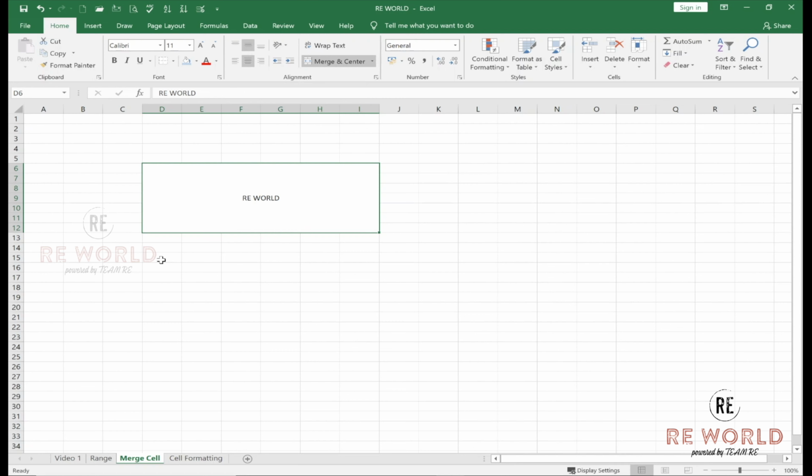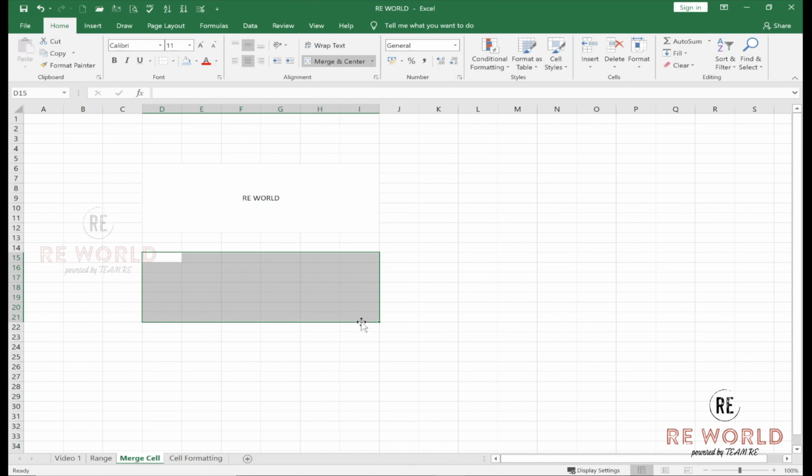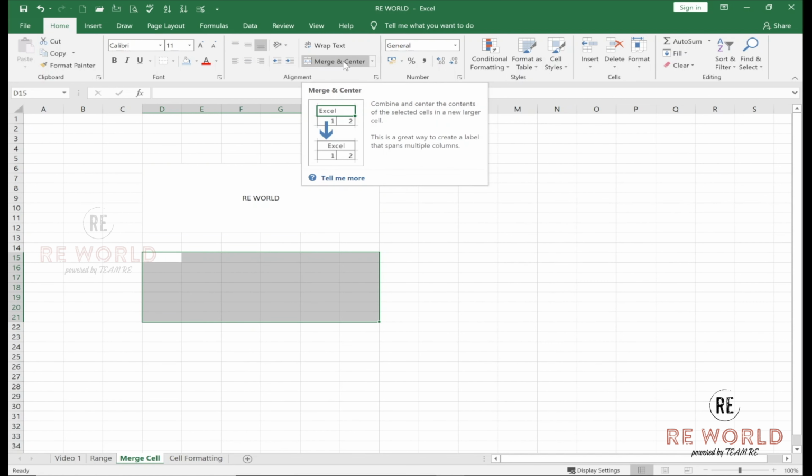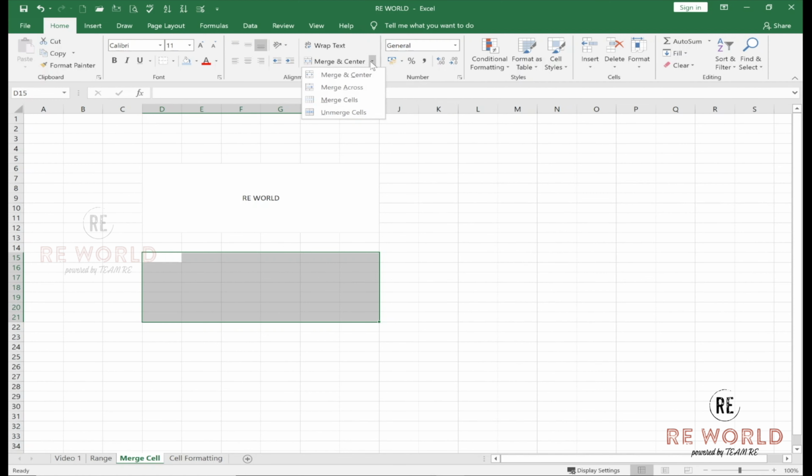Okay, there are some more ways to merge. For example, if I select these cells like this, and rather than clicking on merge and center, I'll click merge across. Now this is very useful.